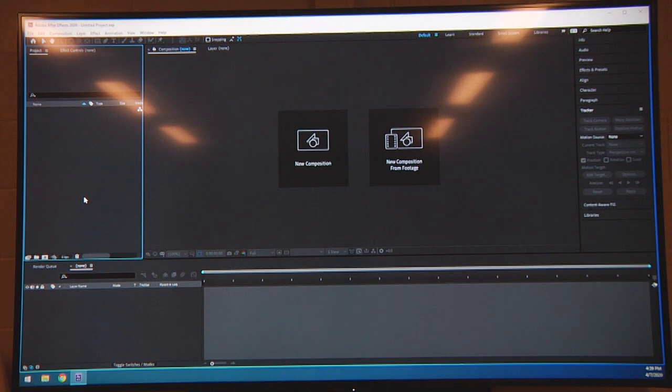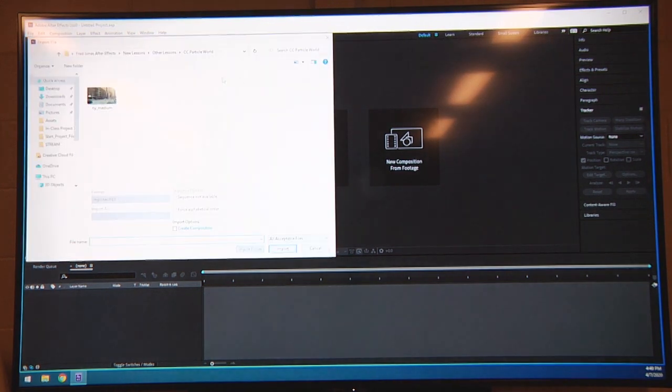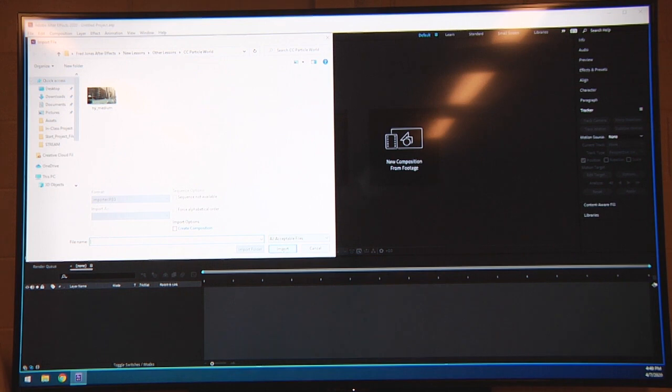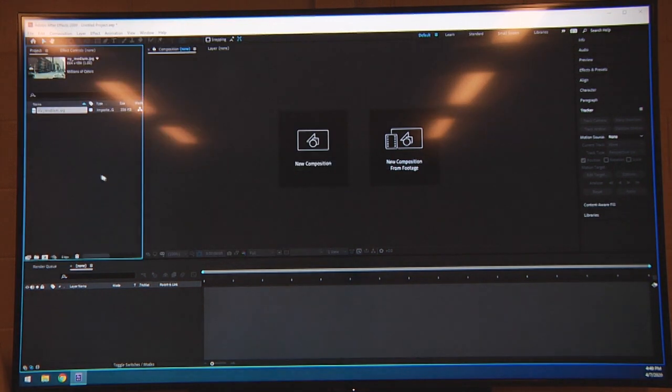I'm going to show you a tool called CC Particle World. This one allows you to bring particles into 3D space, unlike Particle Systems 2, which was more of a 2D particle simulator. So to get started, let's get a footage item in called New York Medium, which hopefully is in the folder for this lesson. And we'll import that as a footage item.